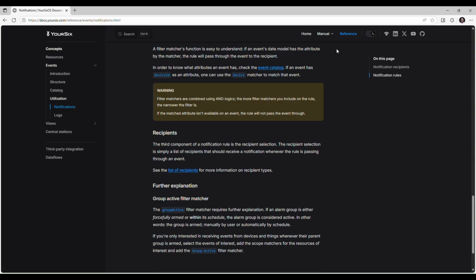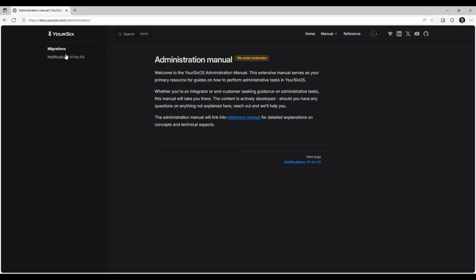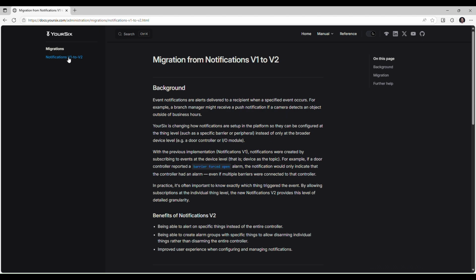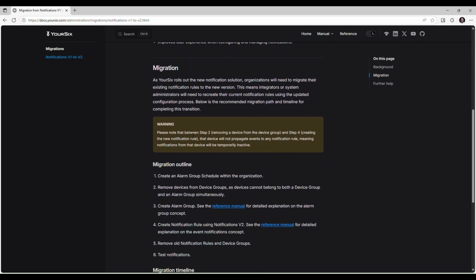Now, the other piece of this documentation is under Manual. You will see Administration. Click on that. You're going to see Notification V1 to V2 migration right here in the upper left corner. Select that, and this page is going to walk you through why we are migrating to Notification V2, what the advantages are to both customers and partners, to really focus on that ability to get to a thing level. So if you want some background on why the migration is taking place, here is where you will find that information. Additionally, it does walk through steps on the actual how to migrate and what is the expectation for partners.